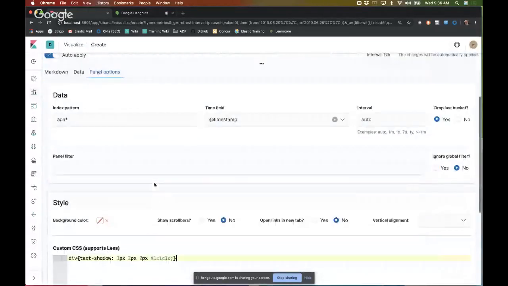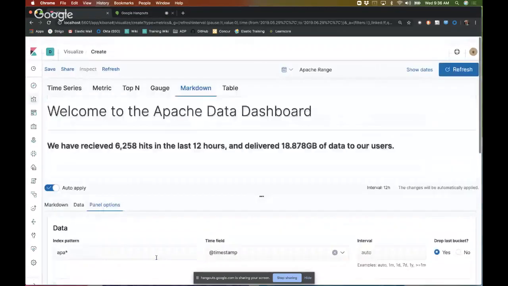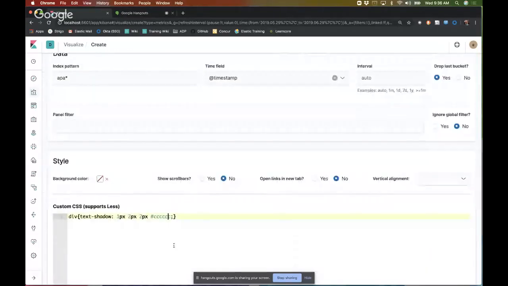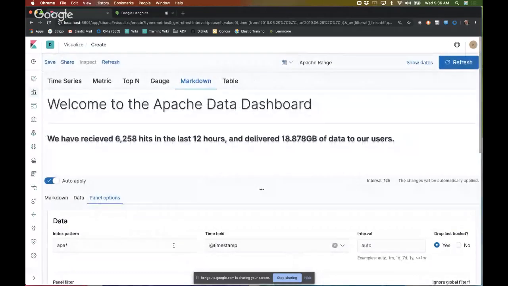Ugh, it's a little dark. Let's do C, C, C, C, C. That's a little better, right? So now we've got this nice drop shadow available to us. The data is a little more formatted. We've got a nice display here available to us. So that's a pretty slick tool. You can put in whatever CSS you want.